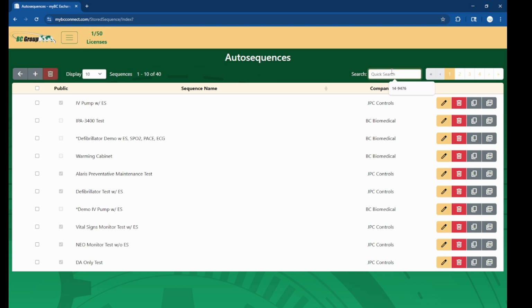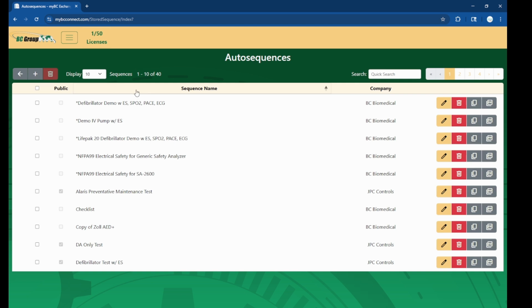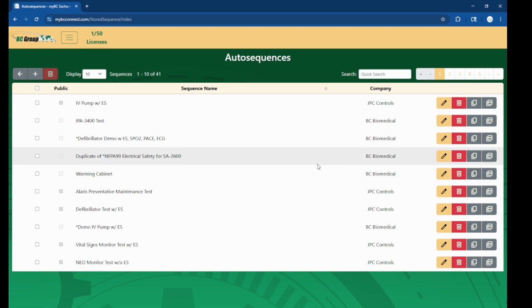You can search for a sequence if you don't currently have one in your inventory that you like, or you can create one from scratch by clicking over here on the plus on the left. I recommend that anybody that wants to create one from scratch, if you're going to have an electrical safety, then at least start with the electrical safety being pre-built. We're going to start with an NFPA 99 electrical safety for the SA2600. We can do that by clicking the duplicate. And you can see the duplicate popping up right here.